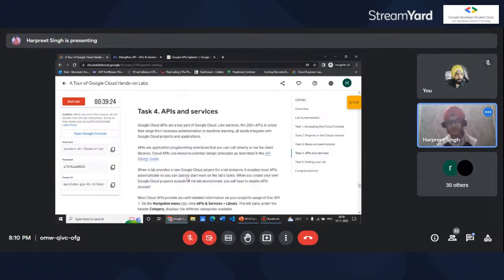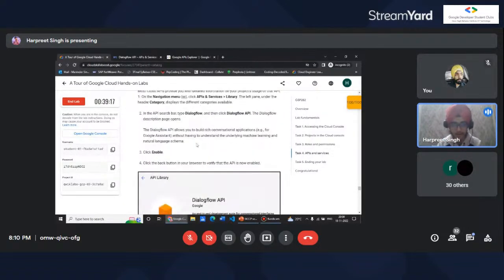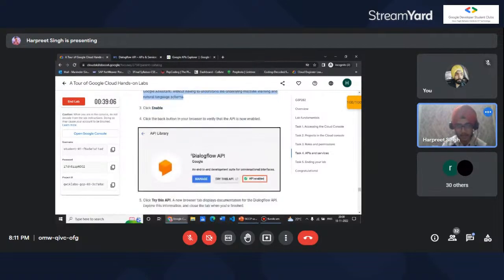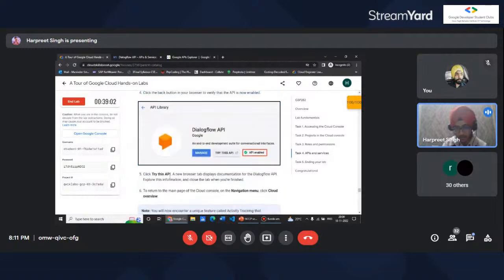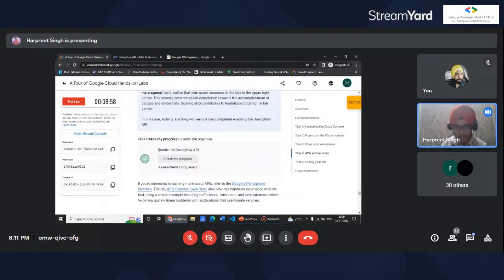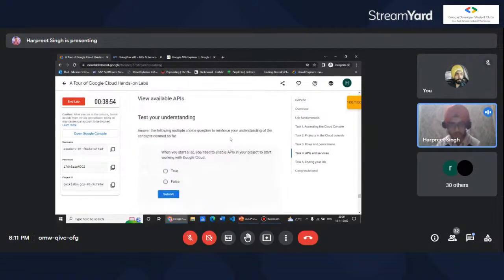I'm doing it fast because I've done it earlier also, and I think most of you have already done it earlier. Accordingly, the steps are written. According to that, you have to answer the MCQs there, and you have to do the practical lab activities which are mentioned. Like the Dialogflow API is written here, which I showed you just earlier. So how to enable it, what to do, everything is there. Enable the Dialogflow API, so it is assessment tracking of whether I have completed the steps or not.